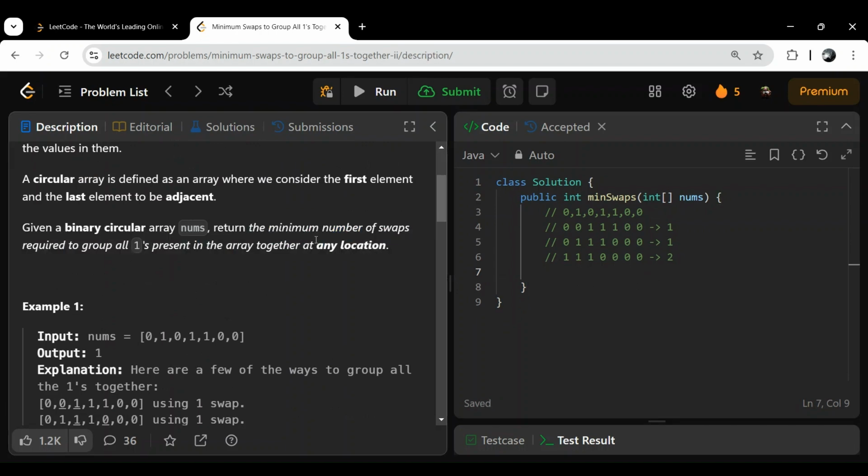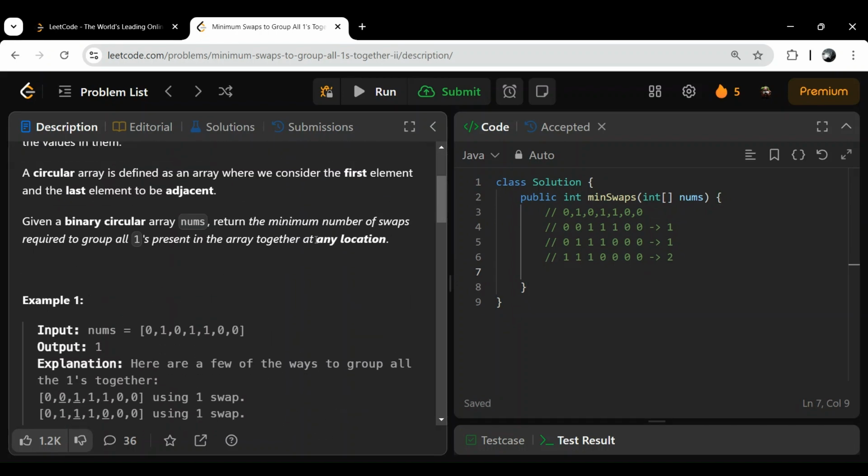So how we will solve this question is, you can check if we consider this subarray, and what we want is all ones together. That means there should exist one subarray with the size of the number of ones which has all elements as one. You can see here, the number of ones is 3, so there should be a 3 size subarray which has all elements as ones. So we can check how many zeros are present in it.